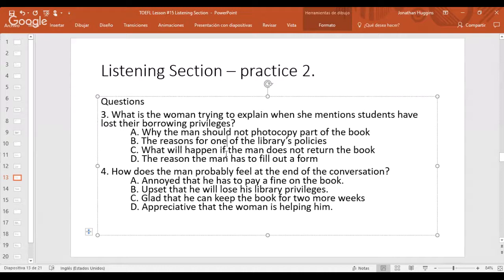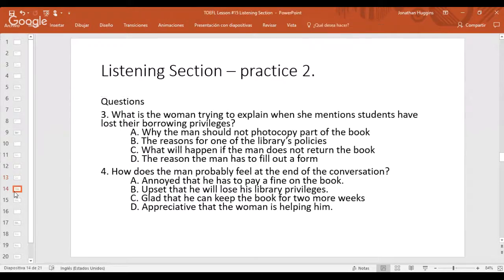Appreciative that the woman is helping him? I believe that's true. Yeah, I think these other 3 choices are wrong. So I would say this is choice D, that he's appreciative, because he does say something like, oh, that's good to know, I'm a little less worried. So the woman does seem to want to help him with this situation. Okay, next on here.